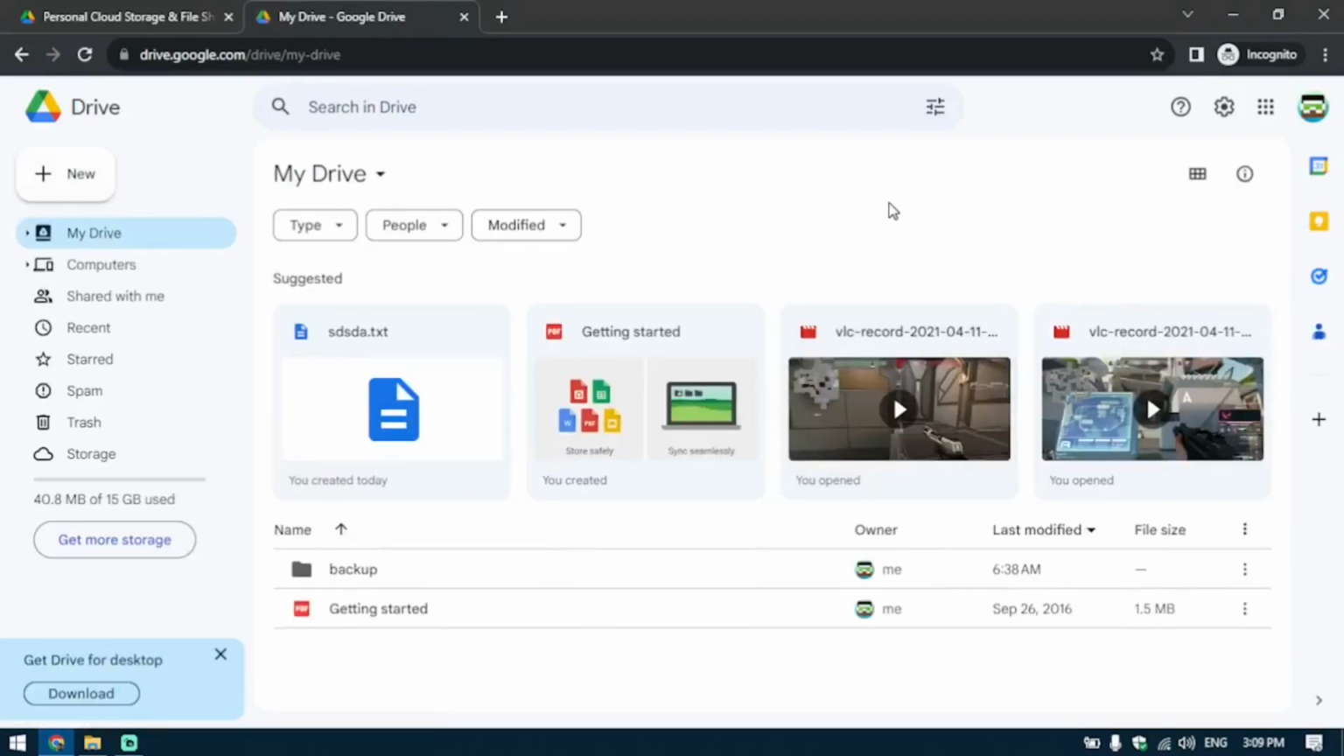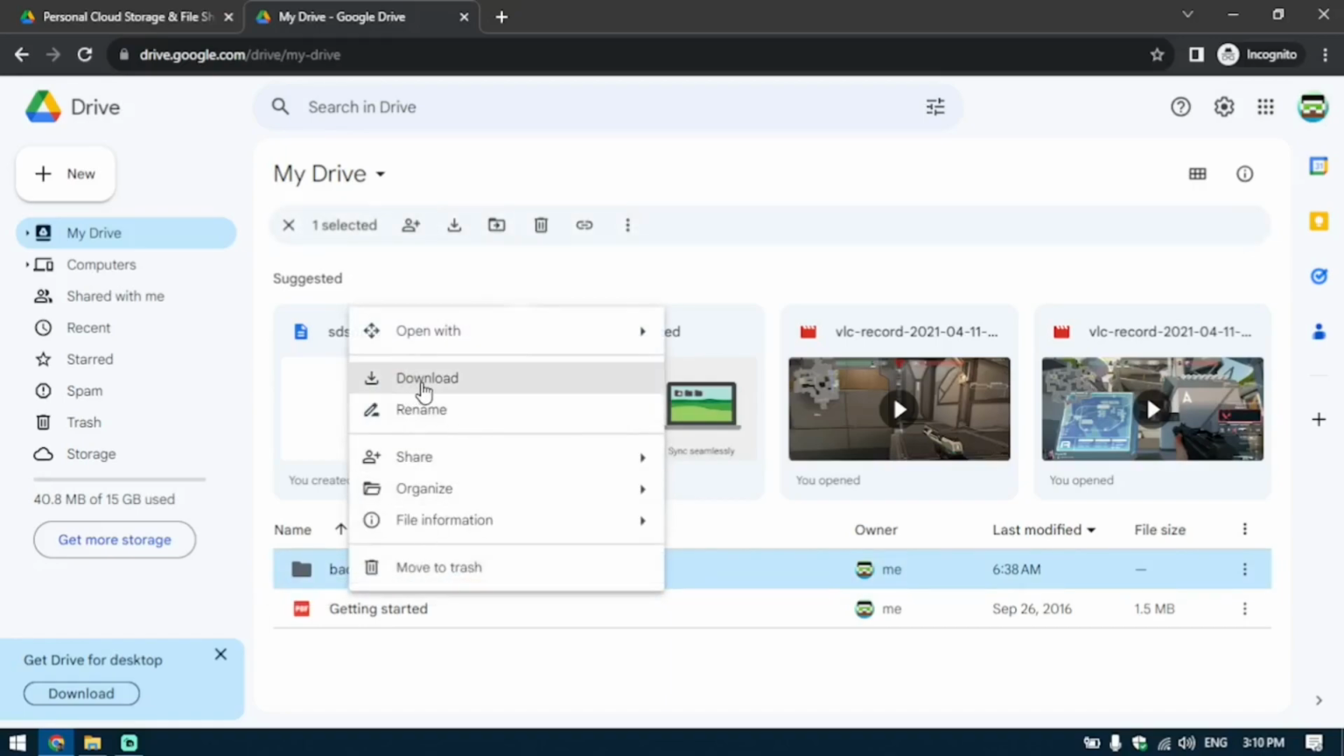And once you're in your Google Drive, you're going to click on My Drive. And here you can see all of the files that you have. Now for me, there's this backup folder that I made earlier, and now I want to restore this data. So what I'm going to do is right click here, and there's this download option.